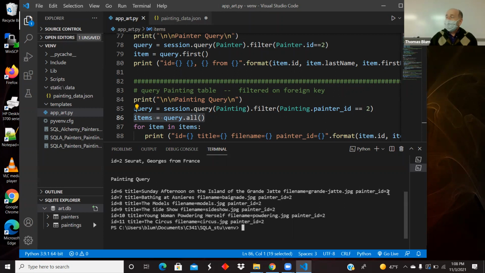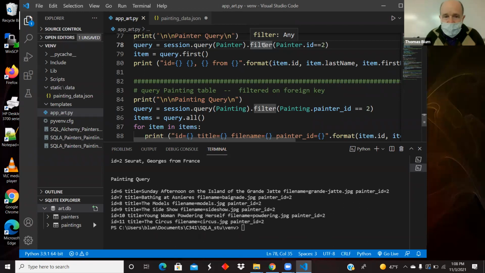Questions? Okay. So again, instead of just querying the table, I queried the table with a filter, and a filter is like a where clause in SQL. So you're limiting what you want to see. If I were over in the database, it would be like select star from painter, or actually it's painters in the database, where painter's ID equals 2.